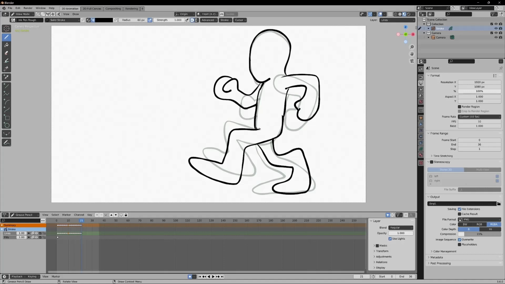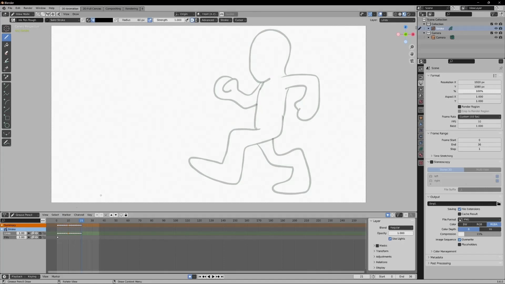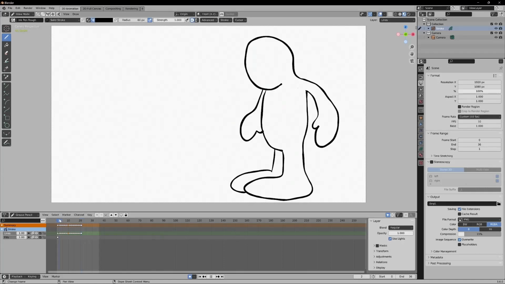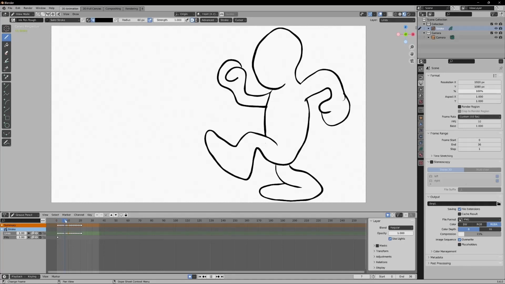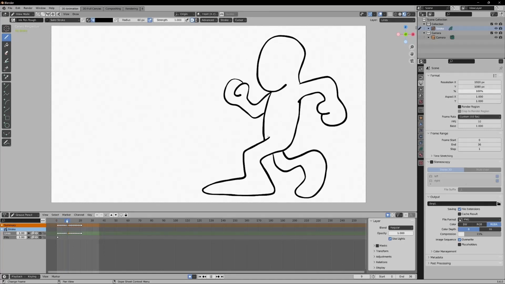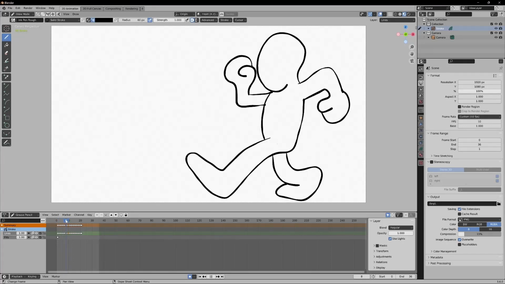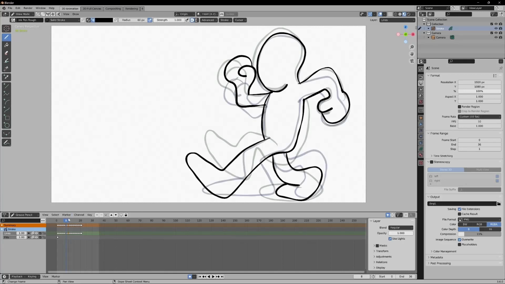Alright, so this leg is finally going down. And I want to loop it back to the original, so I think it would be right there. What is this? Plus. Add new layer.